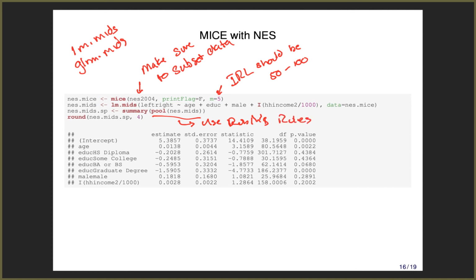So the pool function here takes a bunch of models and then uses Rubin's rules to combine them. That's what we talked about before. And then summary generates a summary of the models. So here you can see we get the sort of usual model summary. And this actually also tells us the degrees of freedom term, right, which is a function of that fractional increase in variance due to missingness that we talked about a little bit before.